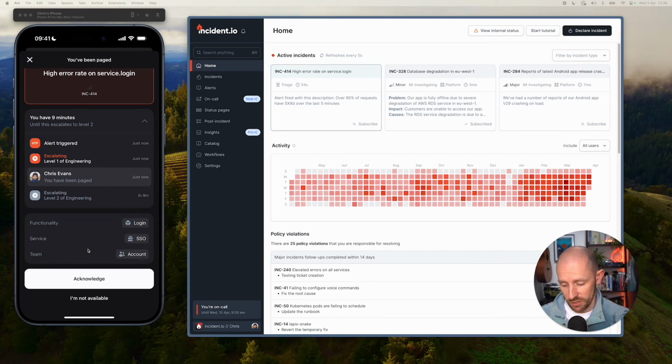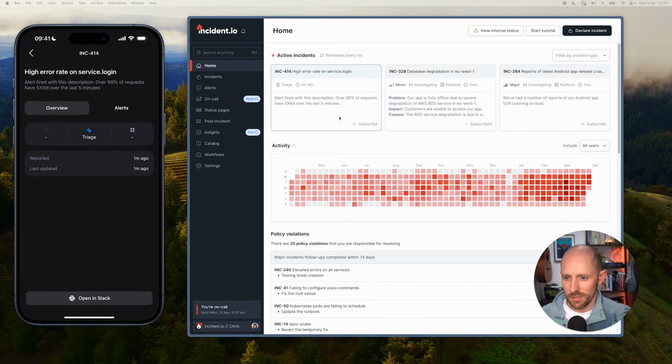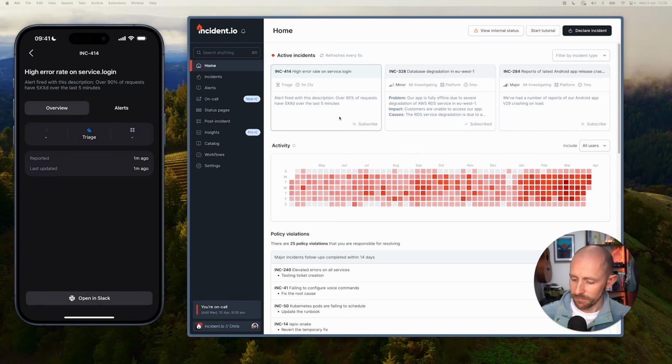The other thing that's really interesting and useful here is that we have at the bottom this functionality, service and team. Because we've done that work in the alert source configuration to pull out that data, I don't have to look at messy JSON. I don't have to apply too much thinking here. I just have this information immediately at my fingertips and I'm primed and ready for what I'm about to jump into. So in this case, I'll acknowledge that alert. And I'll be taken to this screen where I can see the bare bones of this triage incident that's been created. That is pretty much all I would do when I'm waking up and trying to acknowledge this thing.